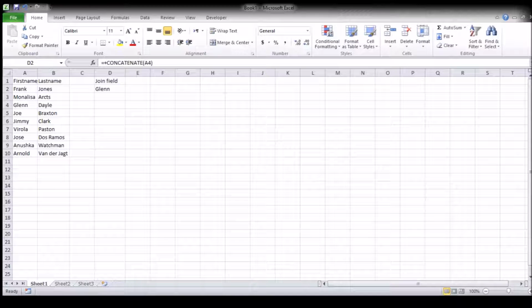Today's lesson is joining two columns into one column together in Excel. How can we do this? Well, suppose we have a first name and a last name column, and we would like to join those two fields in one field, in one cell. How do we do this in Excel?